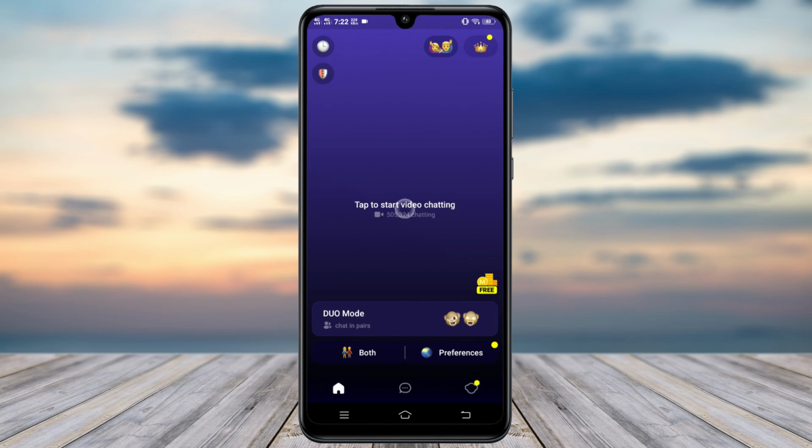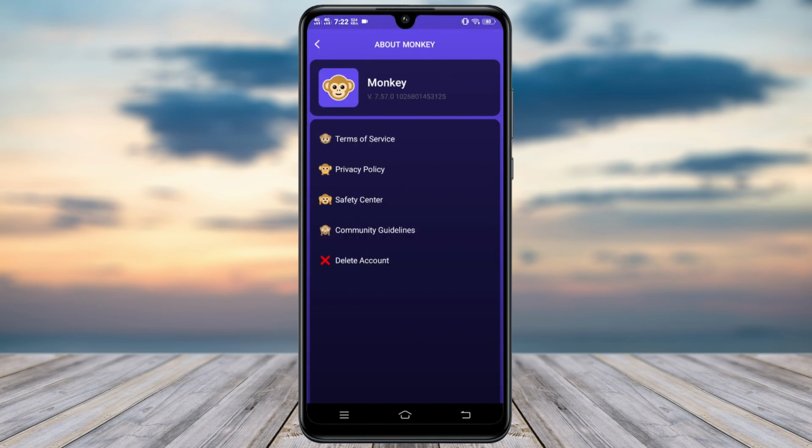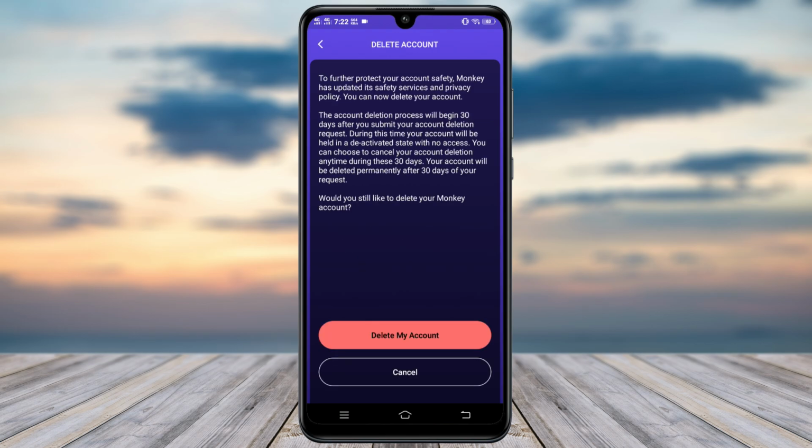First, open the Monkey app on your phone. Once the app loads, go to your profile and tap on settings. Now scroll down and tap on About Monkey. Here you will see the option to delete your account.